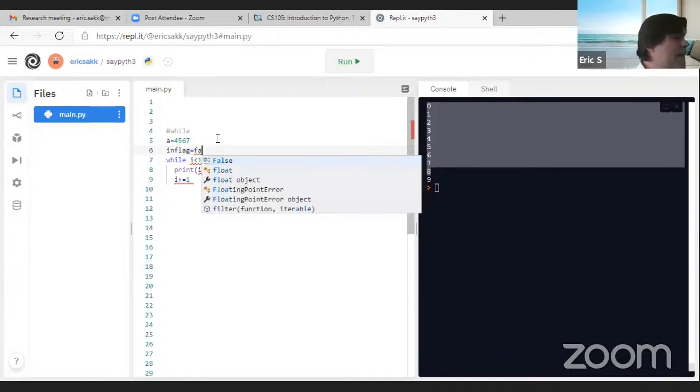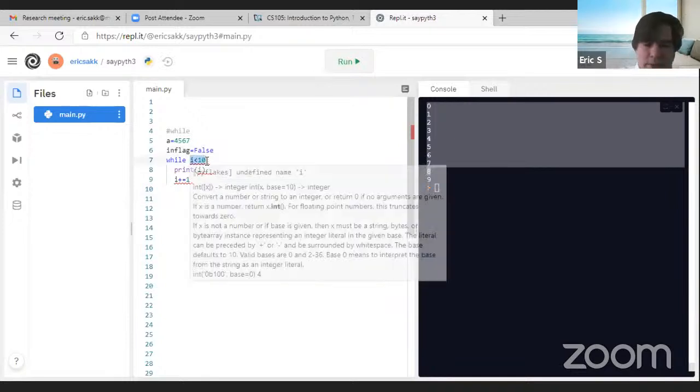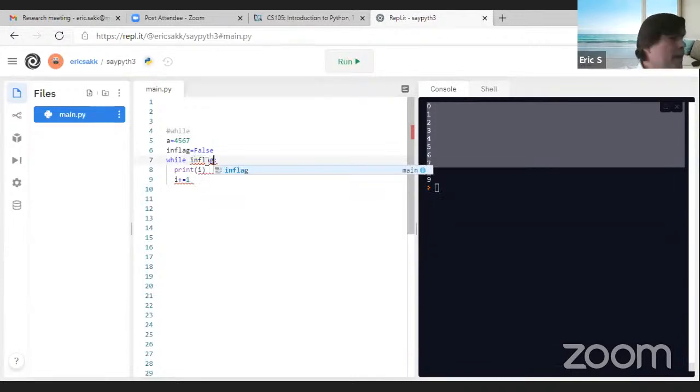So I set in flag. I'm going to call it input flag. I'm running out of time. I'll do this in about 2 seconds, so stick with me. So while in flag, okay, something like this.